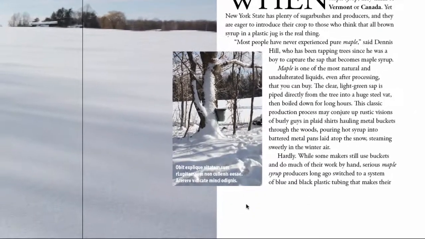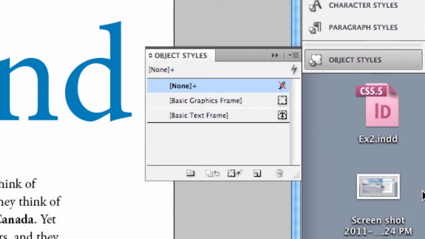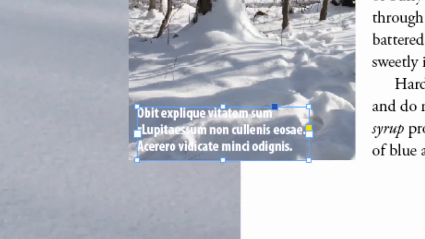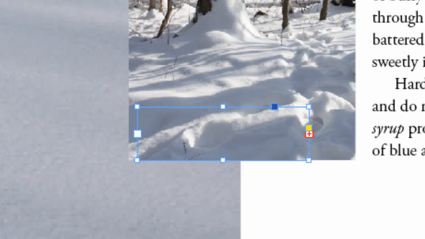Let's take a look at this caption. It's in a text frame. If I select the text frame with my selection tool, I can apply an object style to it. By default, it is styled with none. If I click on the other two, this basic graphics frame and basic text frame, those have come in with my document. I want to create a new one based on the style that's already there.